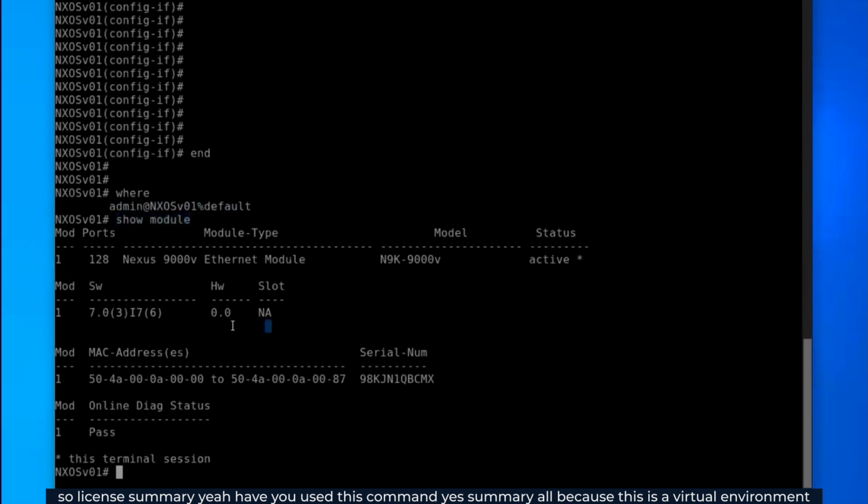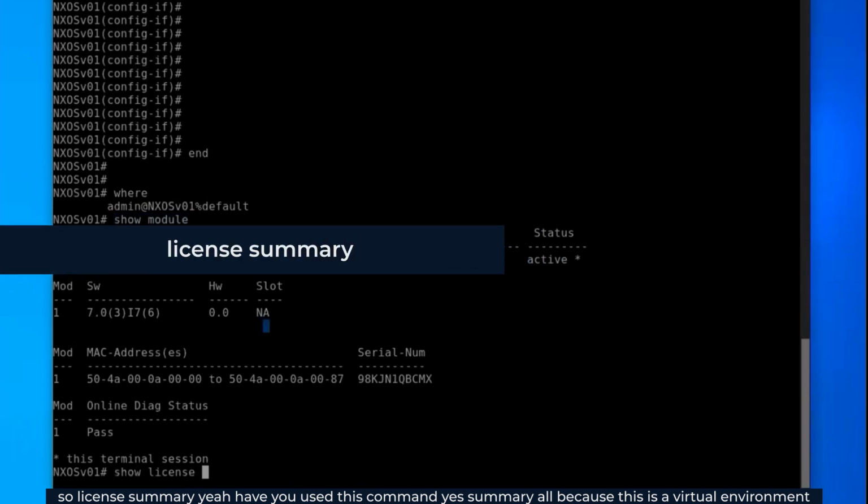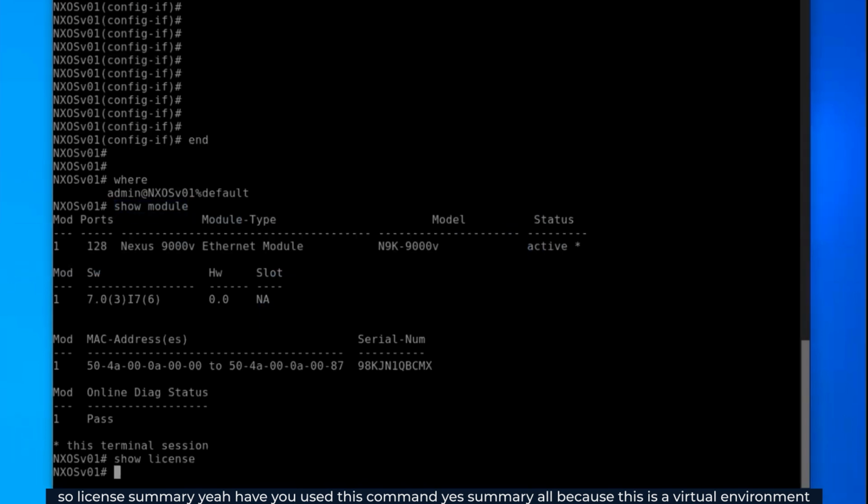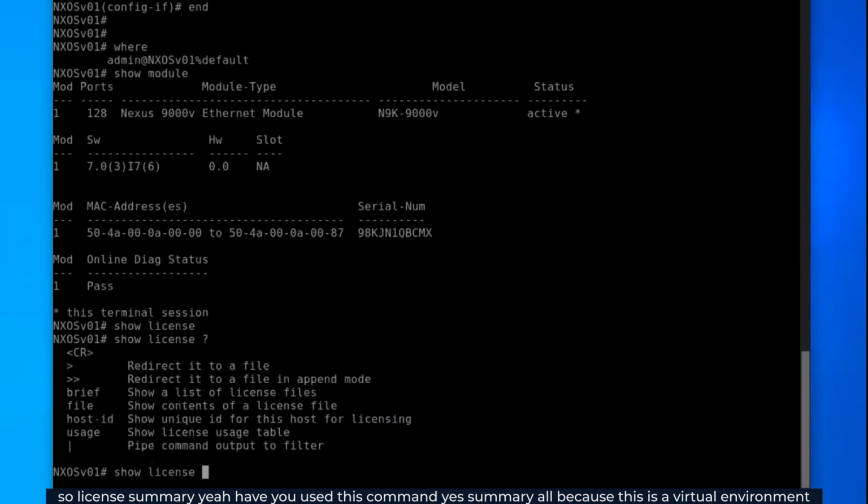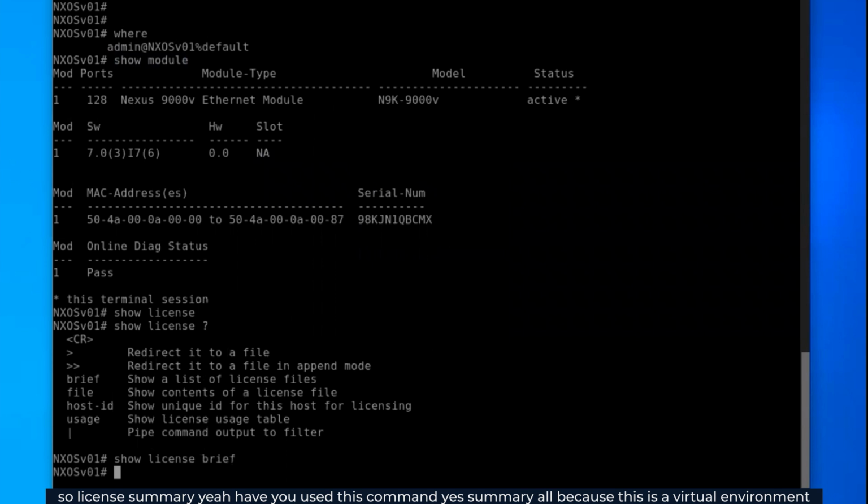Then license. License summary. Have you used this command? Yes, license summary, all usage. Because this is a virtualized environment, it is not showing. But are you aware of the grace period? Grace period means the time Cisco gives you by default. Yes, 120 days, I believe. Maybe 90 days? No, it is 120 days by default.